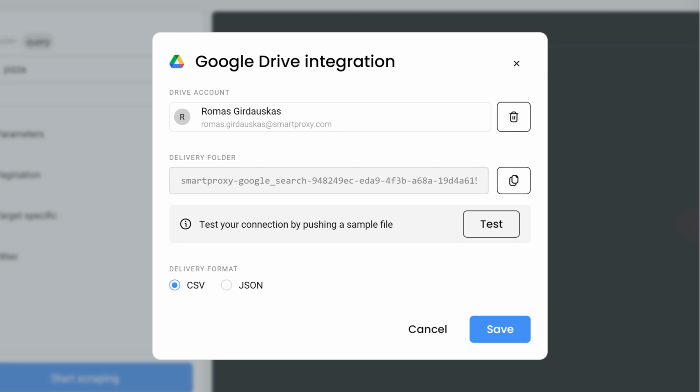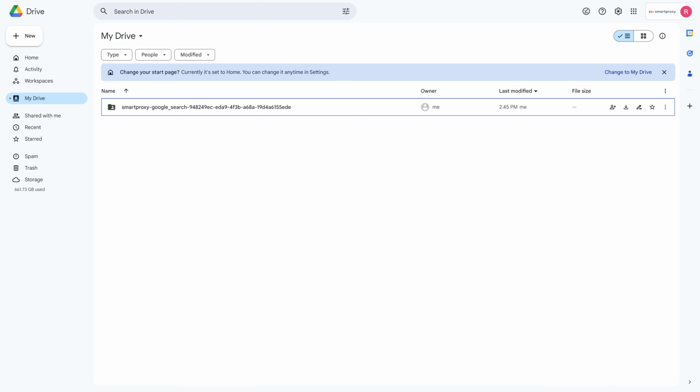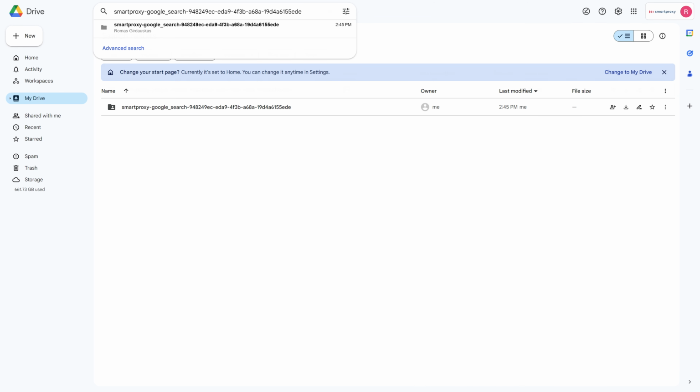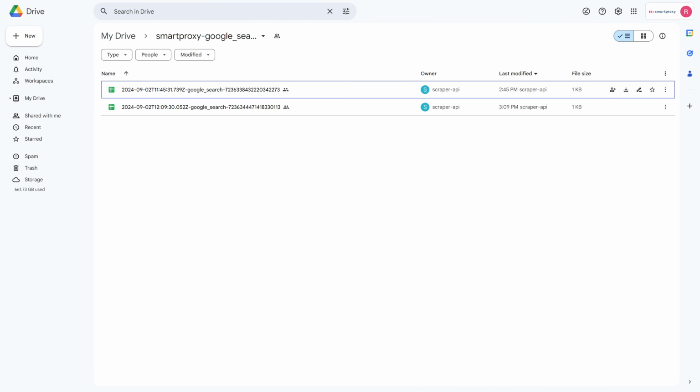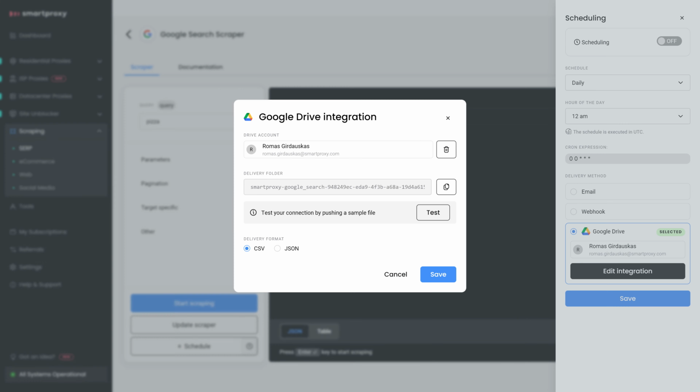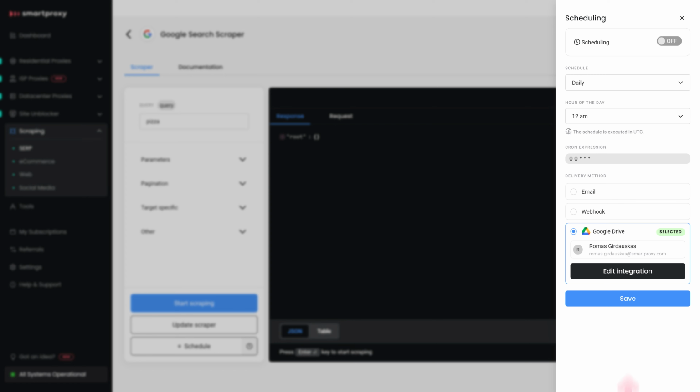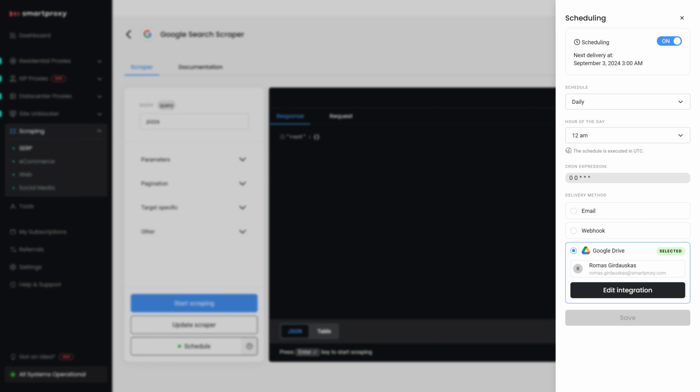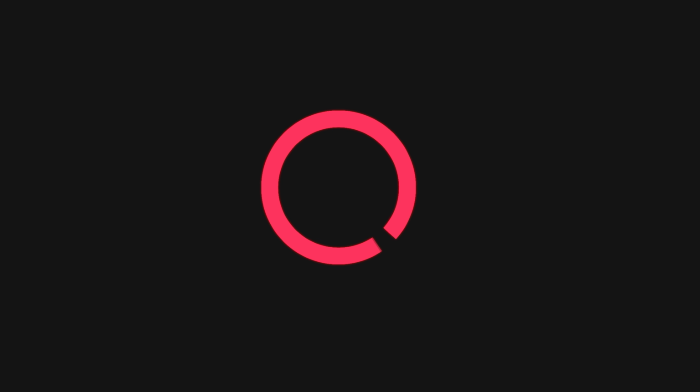To test your setup, hit the Test button. Then, go to your Google Drive in a separate window and paste the folder name into the search bar. Here, you'll see some example output saved in your chosen format. Back on our dashboard, hit Save to finish the Google Drive integration. Then, hit Save again. That's all you need to know to schedule web data delivery to Google Drive.